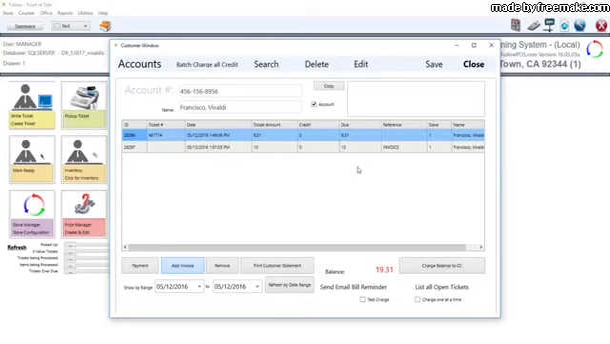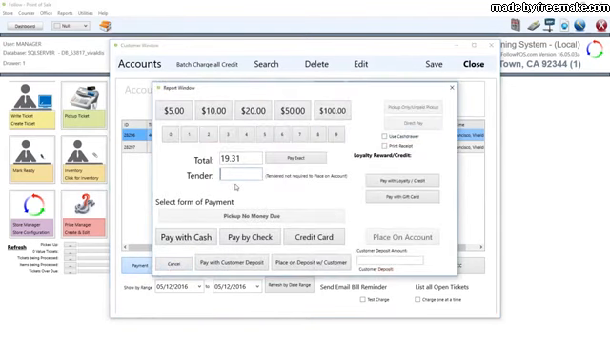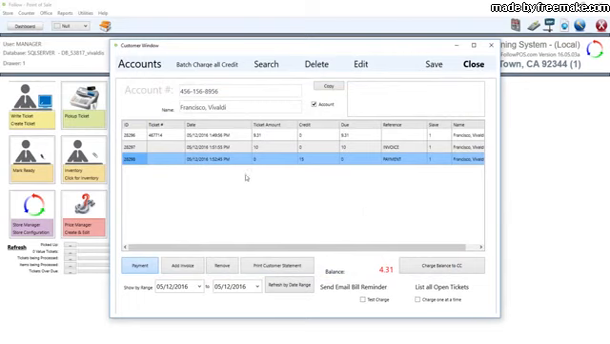Now, if we want to add a payment, so let's say, for example, this customer comes in and hands you a check of, let's say, $15, then we can add a payment using the respective button below, and then we would add those $15. Let's say they paid by check. So we'll click on pay by check. It would add a new line with a credit of $15, and then it will subtract it from that total amount, with the total now being $4.31.